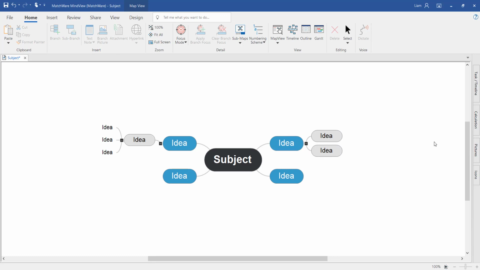The hierarchy of the mind map is structured by having a center idea, or a root. A mind map is a radial or organic structure, beginning with a root in the middle, with branches exploding outwards from the center.